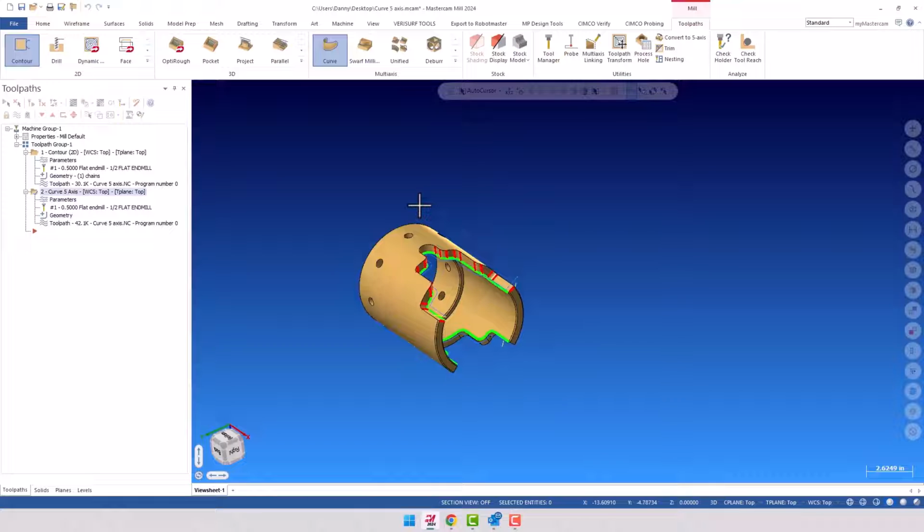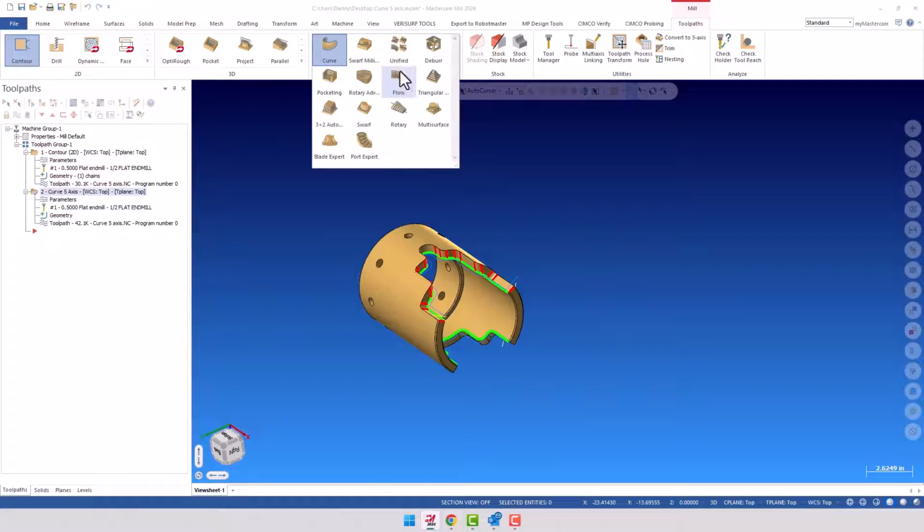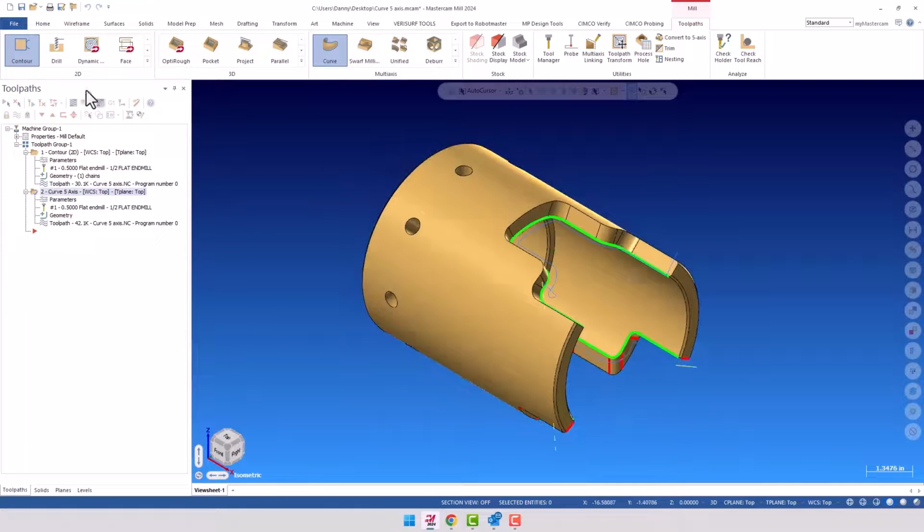We could do swarf as well. We do have options for swarf milling. We have an old style swarf and a new style swarf. But for today's exercise, we just want to talk about when would be the difference and when would you decide to use something like, say, contour or curve drill 5-ax.